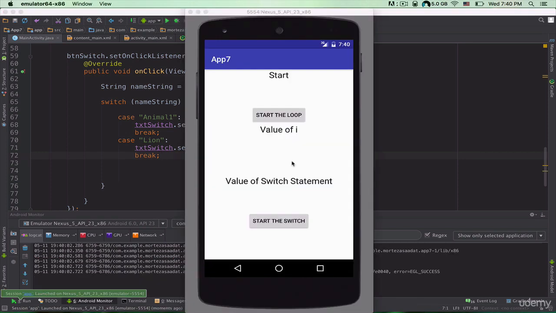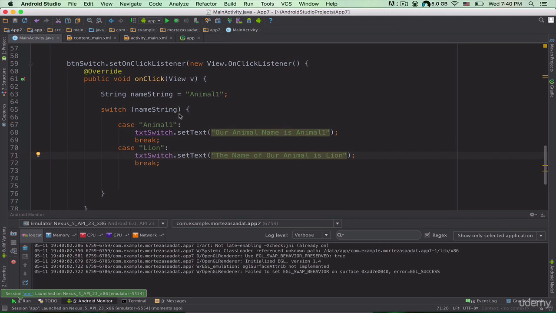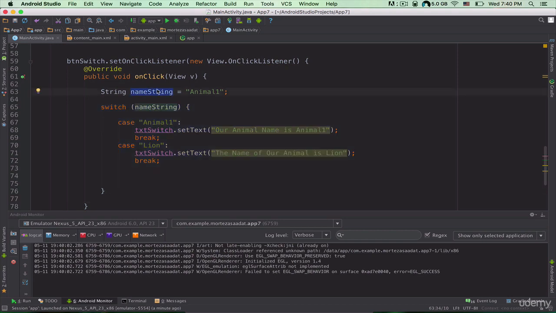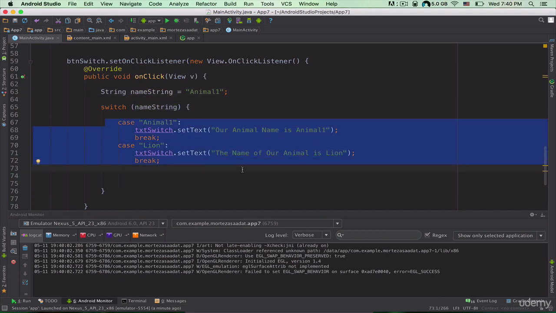Okay, now our application is running on this emulator here. So let's click on this start the switch button here and see what happens. Our animal name is animal1. Okay, so because the value of this name string variable is animal1, it is going to go inside of this switch statement, because inside of this parenthesis I specified that I want to switch between the values of this name string variable. So it is now going to execute these lines of code here.